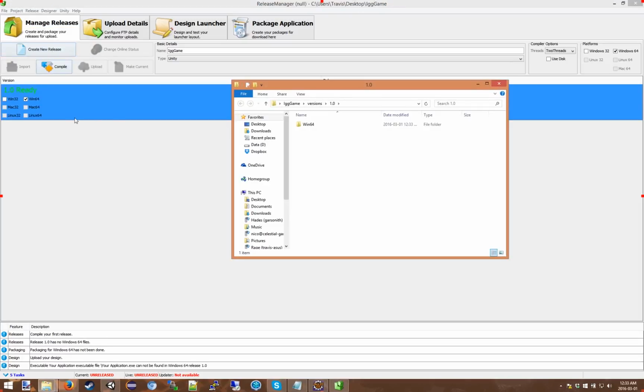So what happens is I get my 1.0 build. You can see there's Win64 as we set up earlier. We're only looking at a Win64 platform for this particular demonstration. And then in versions, in my eGame folder in versions, I have a 1.0 and in there's the Win64 folder. So this is where our game goes.